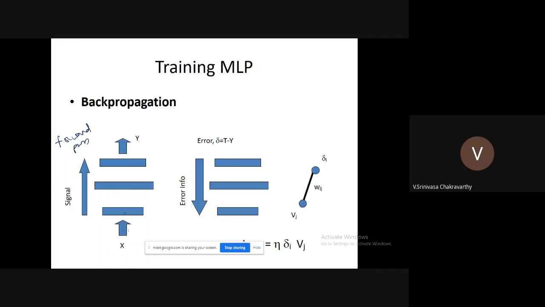At the end of the forward pass, you get the output of the network. Now, once you get the output, you compare it with the desired output or the target output T, and you get a variable called delta, which is basically the error. Now, these deltas are back propagated to the previous layers, and you compute some kind of effective deltas at each of the hidden layers.